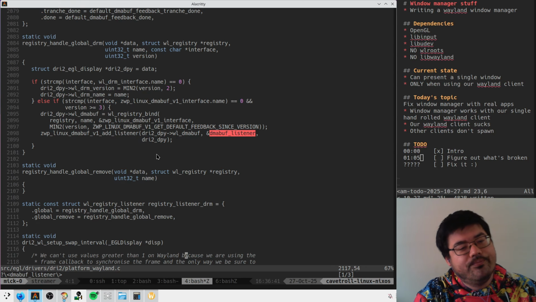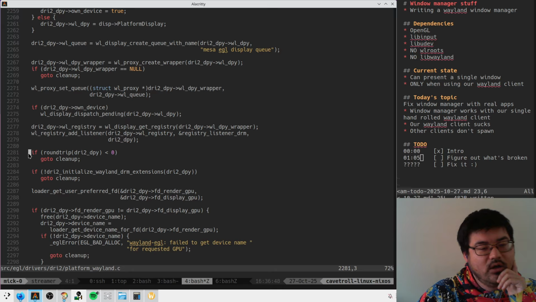So you probably need this as well, but I'm more confused about why he's stuck, right? This round trip function, isn't this just waiting for us to send some stuff back?